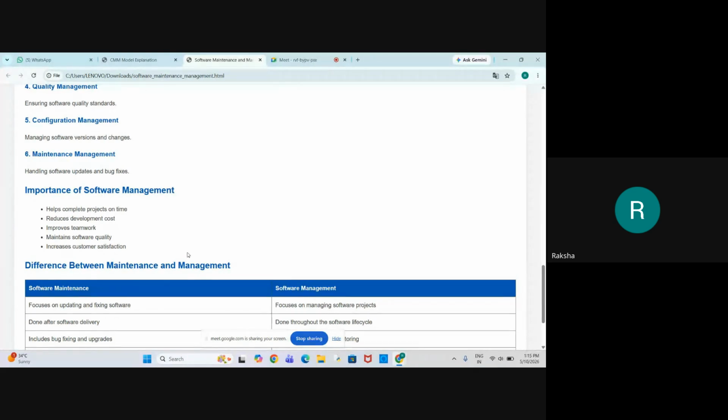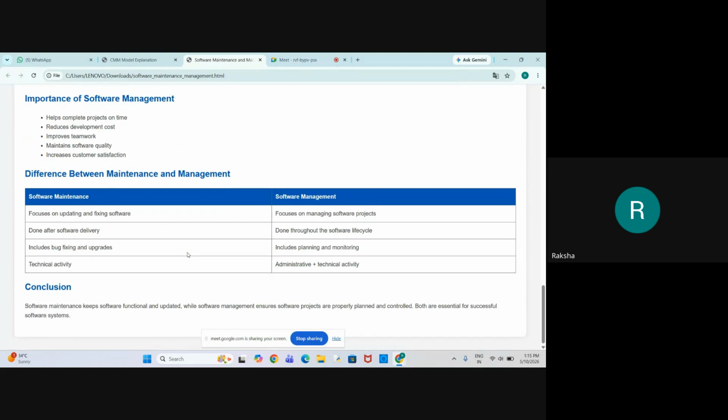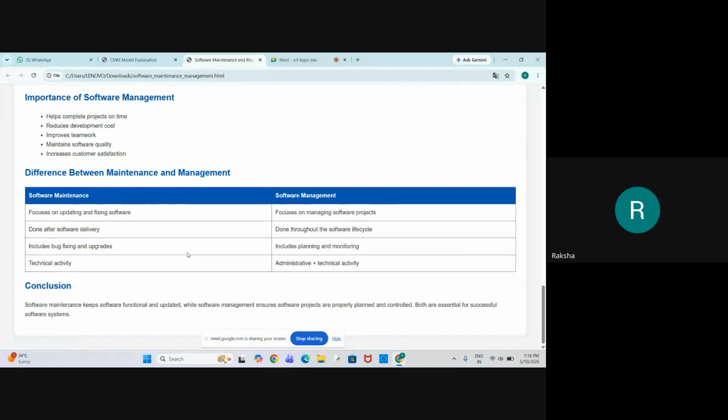increases customer satisfaction. Difference between maintenance and management. Software maintenance focuses on updating and fixing software, and software management focuses on managing software projects. Maintenance is done after software delivery, management is done throughout the software's life cycle. Maintenance includes bug fixing and upgrades. Management includes planning and monitoring. In software maintenance the activities are technical, and in software management, administrative plus technical activity.